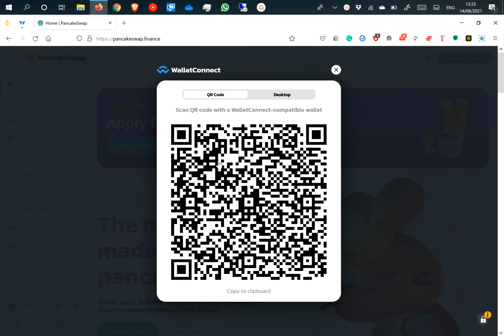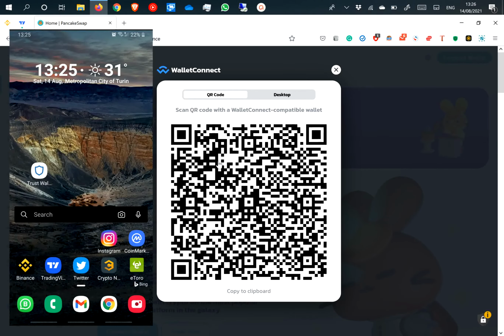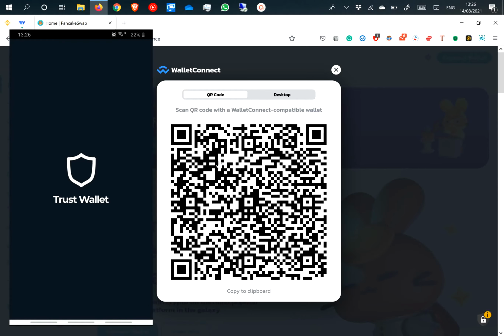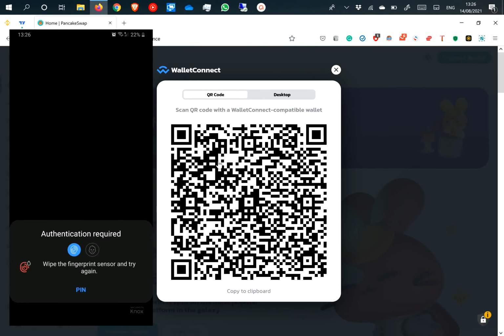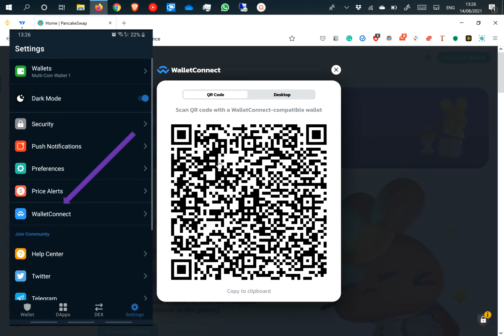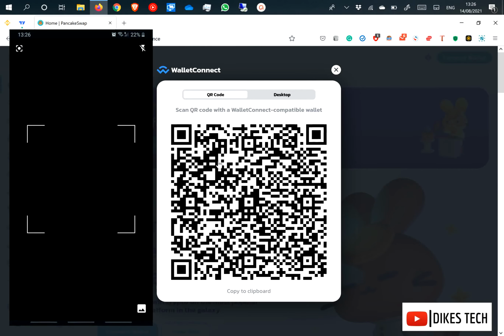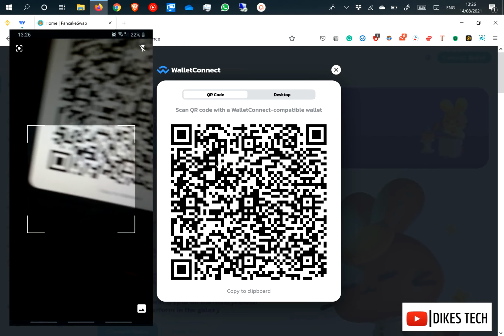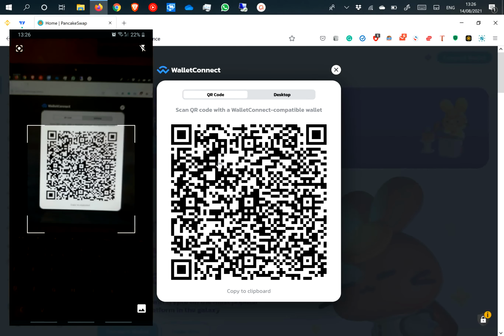Step 3, take your phone and open your Trust Wallet mobile app. Step 4, click Settings and select WalletConnect. Step 5, scan the QR code shown on your computer, using your mobile wallet, and click Connect.